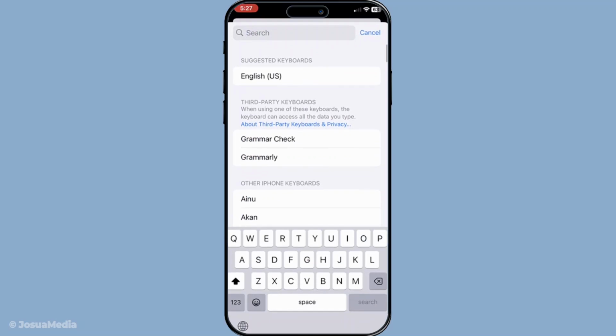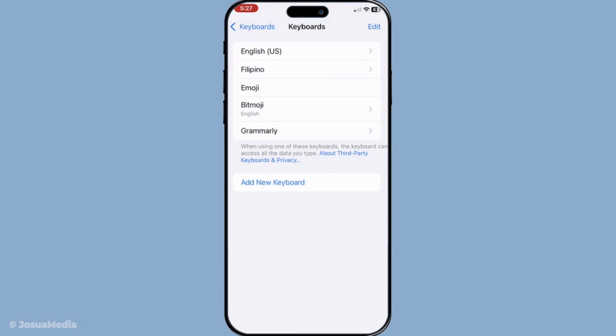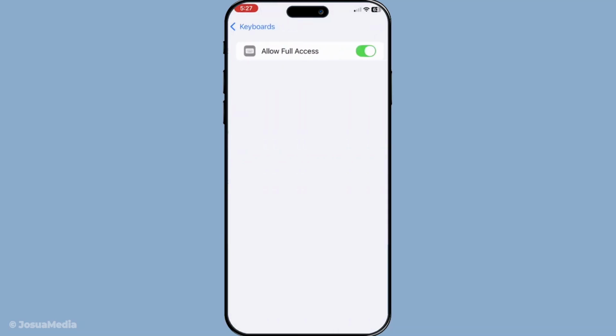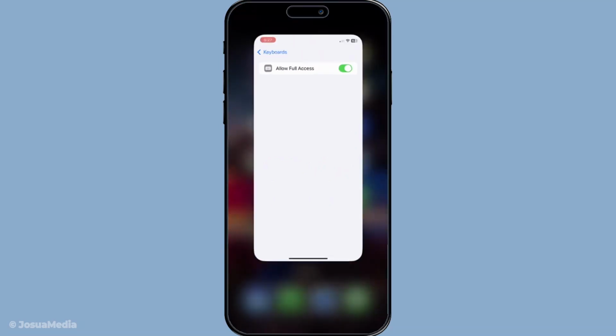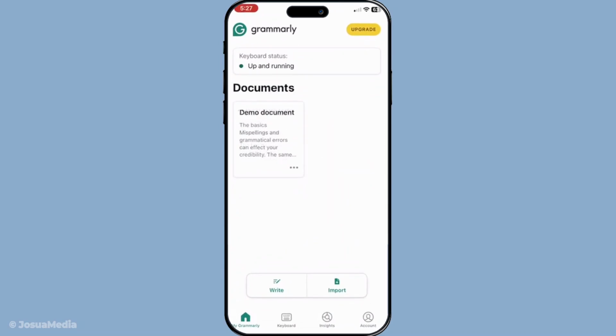You'll want to tap it again to ensure you have the permissions set correctly by allowing full access. This might seem a bit technical, but it ensures that Grammarly can provide you with real-time suggestions as you type. Don't worry, your privacy is protected. This access simply lets Grammarly function at its best. With Grammarly now part of your keyboard lineup, it's time to see it in action within your Mail app.